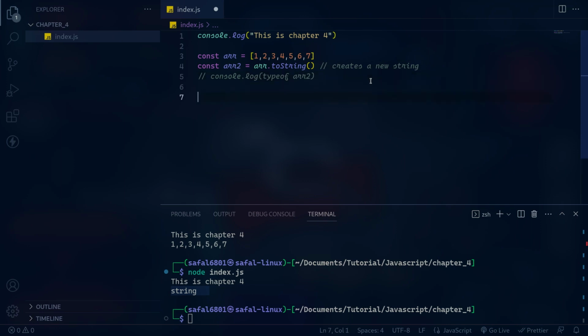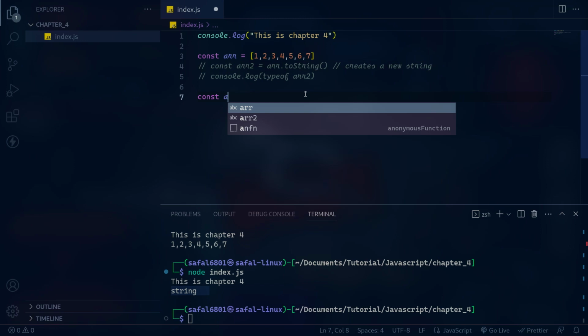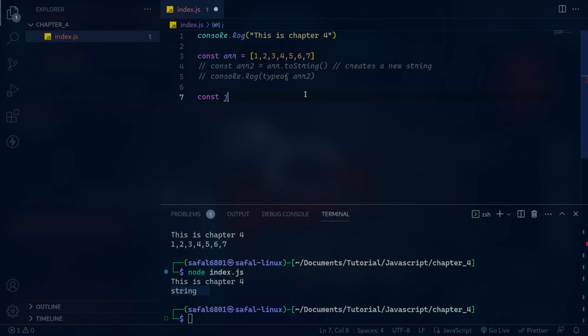Now we've learned about toString, and we're going to learn about join as well. So how do we join stuff? I'll say const joinedArray. Let's take an example where I want to join all of these elements with an underscore.